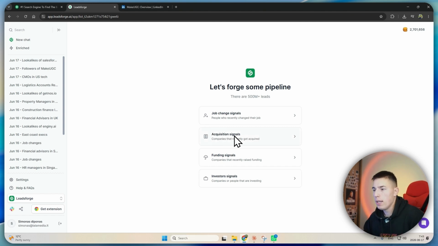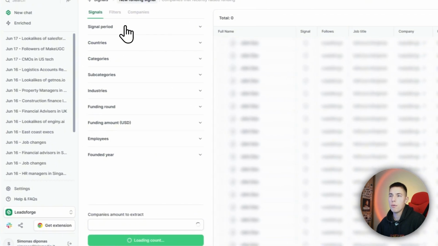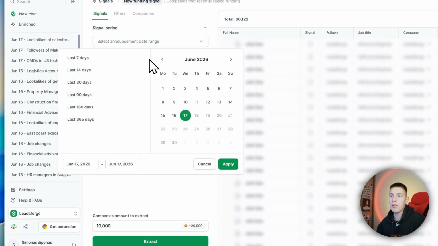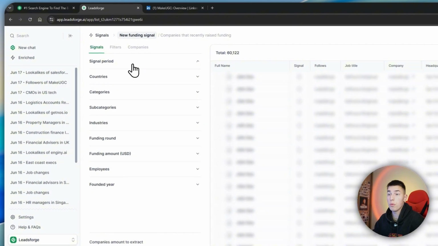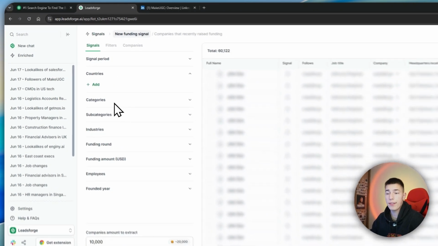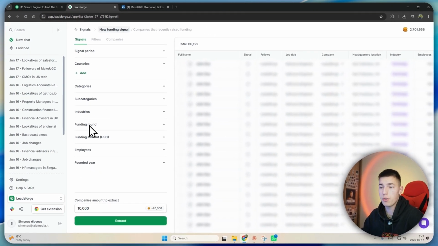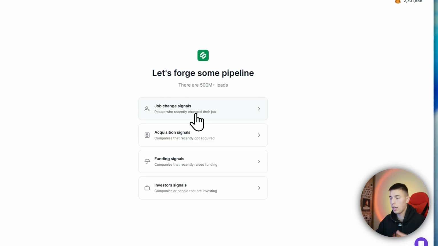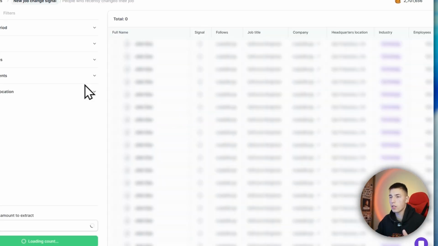So for example, let's say someone just raised funding. What you can do is select signal period, when the funding signal was announced, countries, categories, subcategories, industries, funding round, funding amount, employees, and founded date. Now you can filter by all of that, then find the exact companies you want to work with, pitch them your product or service, and because they raised, they're probably going to be much easier to close. And that goes for other signals as well.